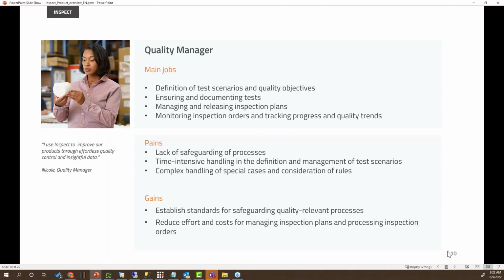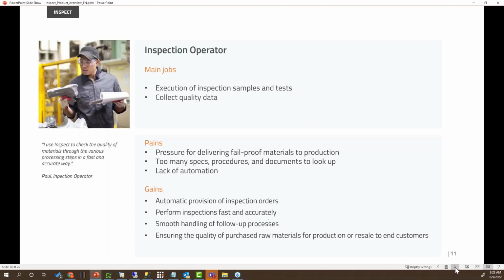With Inspect, you get 2 different licenses. You have the manager. The manager sets up the scenarios. They set up when there should be an inspection order, what should be inspected. Do I have to measure something? Do I have to weigh something? Is it just a yes or no question? All this will be set up on the manager side. And of course the manager has full visibility of what's going on there too. And then you have the inspector tablet.